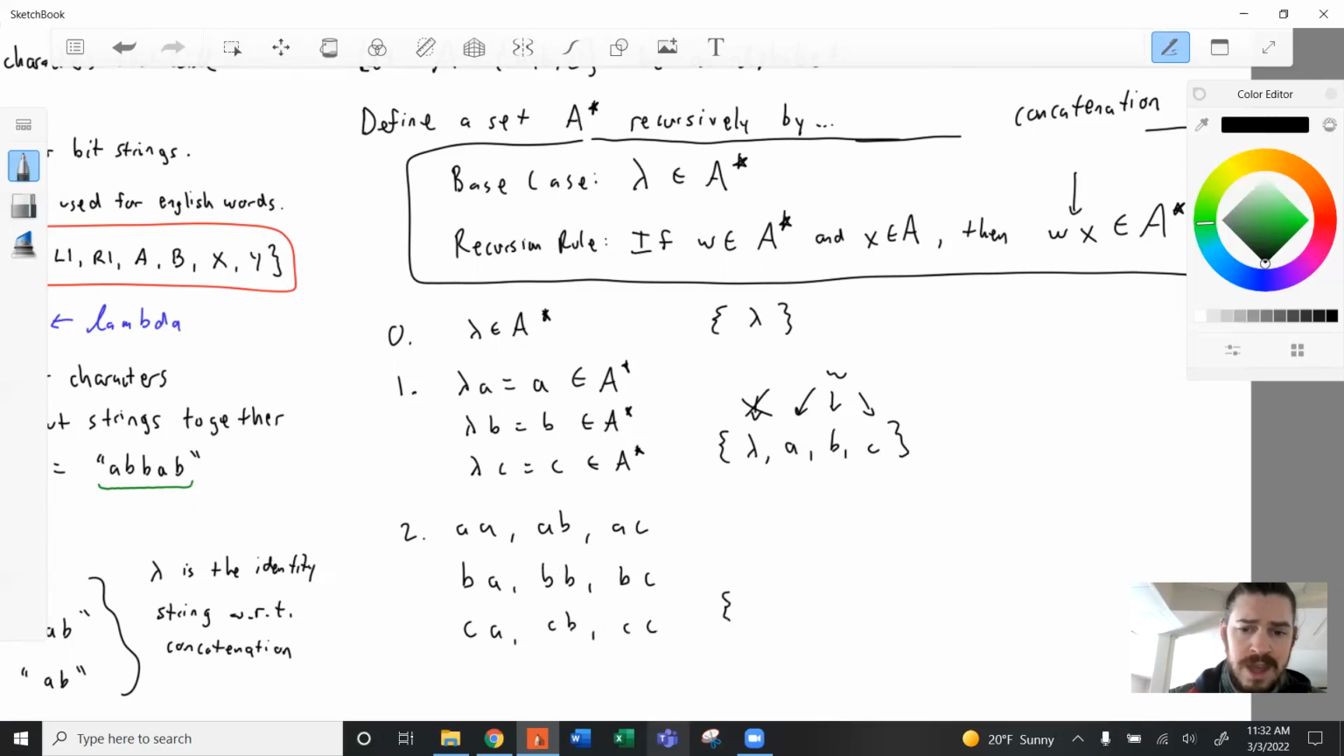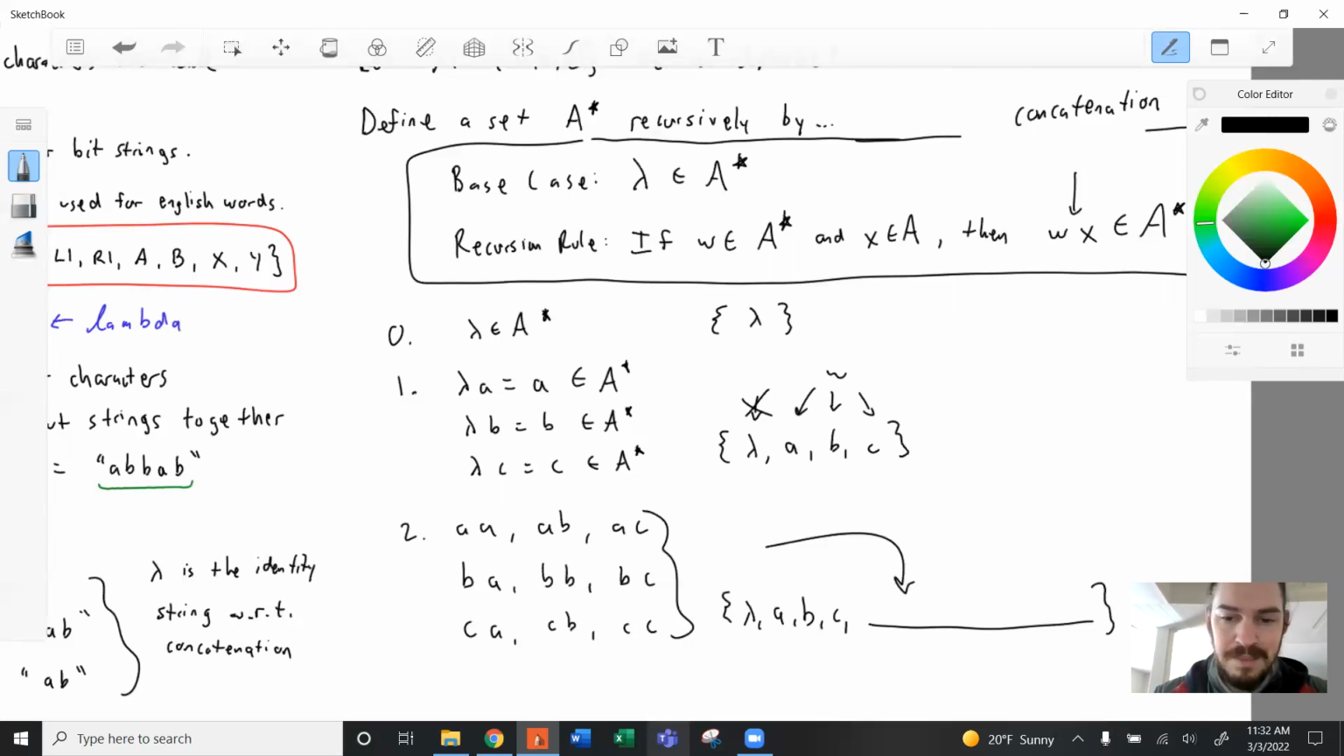And so now our set contains lambda, A, B, C, and then all of those. Take these things and put them in there. I'm not going to rewrite them because that would take a long time, but you get the idea, I think. So it contains all those.